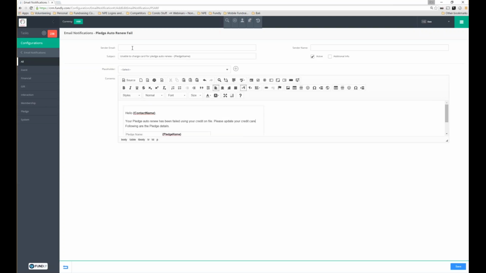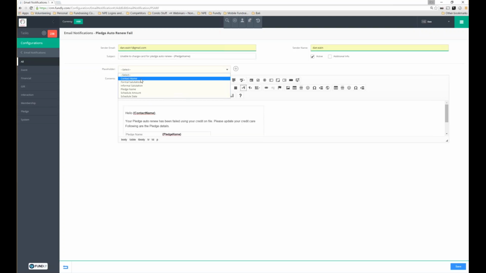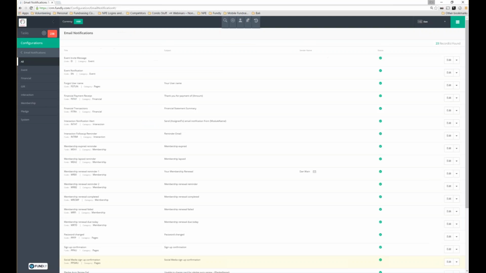And then you could also have this come from anyone at your organization. So I could put in my email address, I could put in someone else's email address, and I can also add placeholder fields, so contact name or the pledge name or the schedule amount. These are just fields that I can add into the system. These are predefined fields that pull from the system. So you have different email notifications in the software.